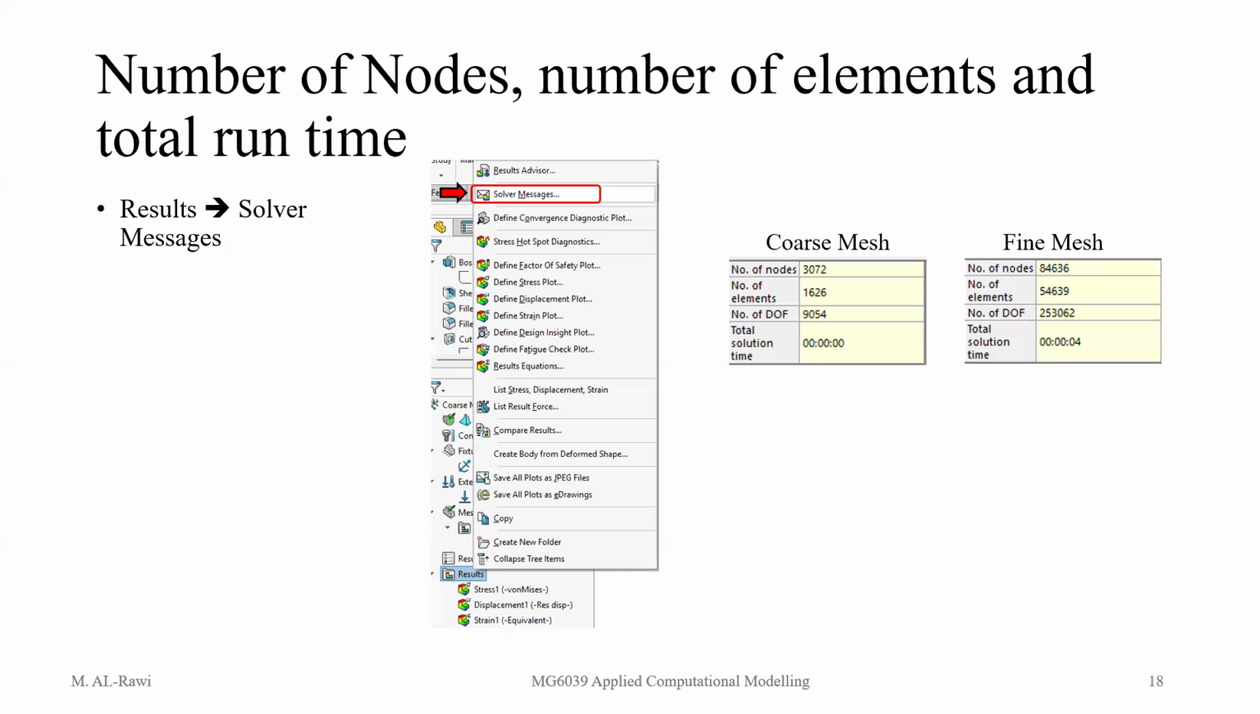I went back to each one of them. It tells me the number of nodes is 3072. But when I used a fine mesh, the number of nodes increased to 84,000, and the number of elements increased from 1,626 to 54,000.